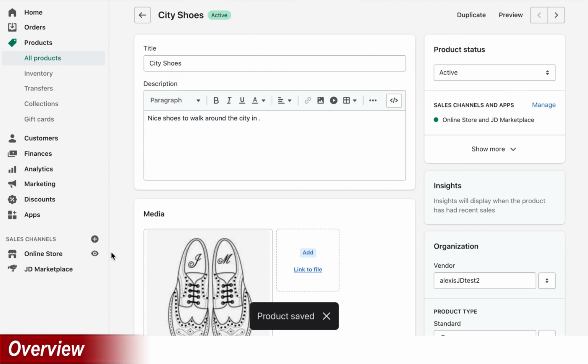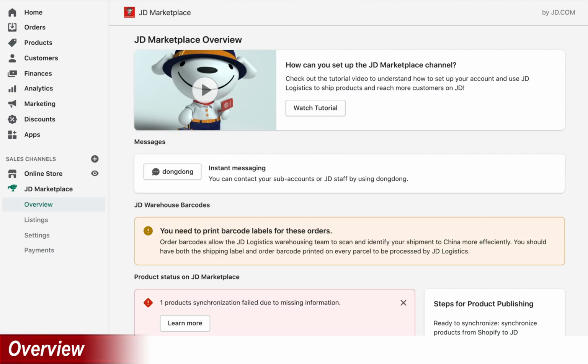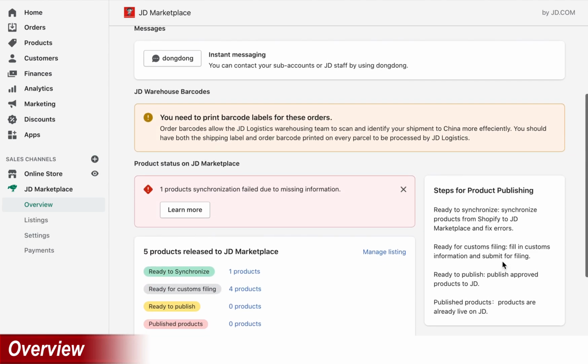Great, we are now going to go to the JD Marketplace listing section. So we're now going to scroll down on the JD Marketplace overview, and you can see that there are 4 key steps to listing your product successfully on JD Marketplace. Firstly, ready to synchronize. This means that the product information from Shopify is ready to synchronize, and you can now go in and fill out the necessary information in order to make sure that your product's information is correctly aligned so that JD can then help you submit it to customs in China.